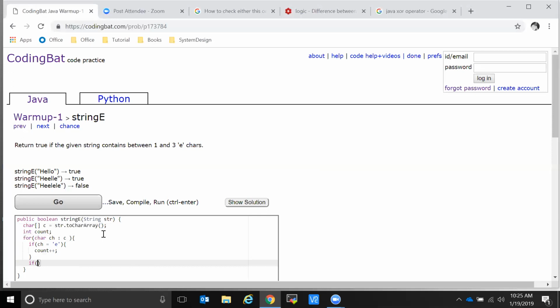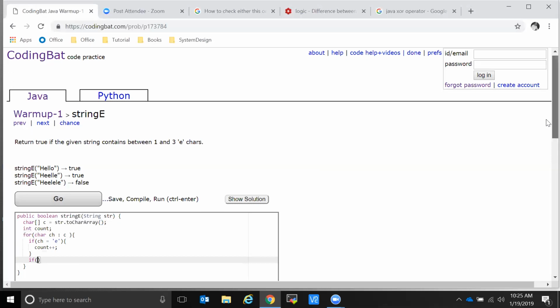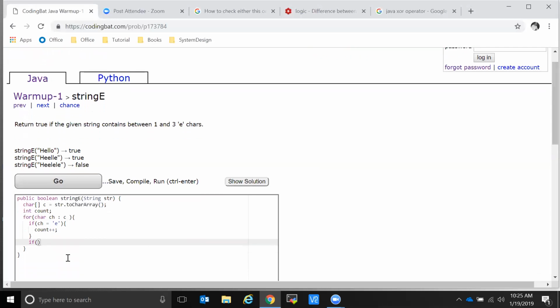Okay, so tell me. Now we need to check whether the count is between 1 and 3. So count greater than or equal to 1, and count less than 4. I could say less than or equal to 3, or just less than 4, which is correct. Yeah. Return true, else return false.